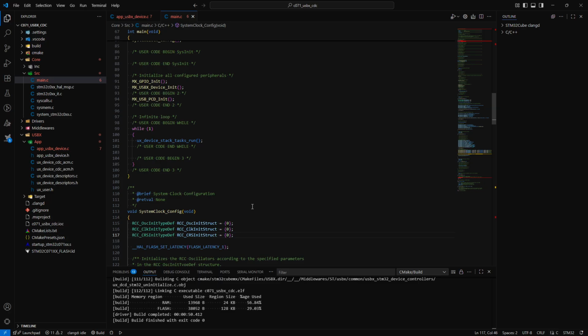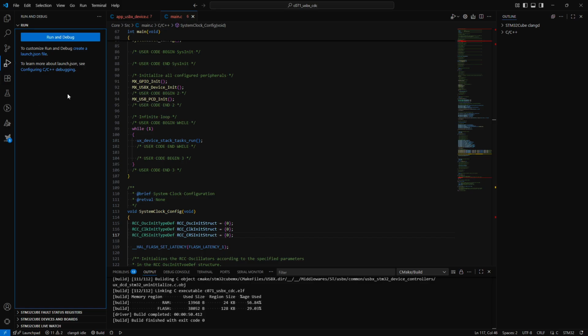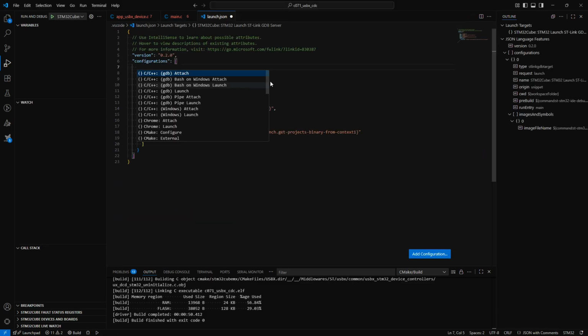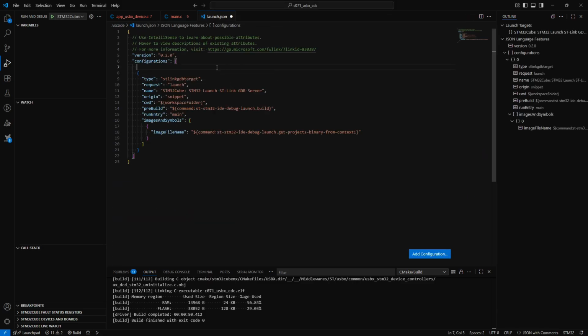It seems it's okay. I have the size, the usage of my memories. So we can move to the debug. I will create the debug configuration for me, and I will use the STM32 Cube ST-Link GDB server. I don't need to change anything here. I can simply save this file to not set up the configuration again and again.